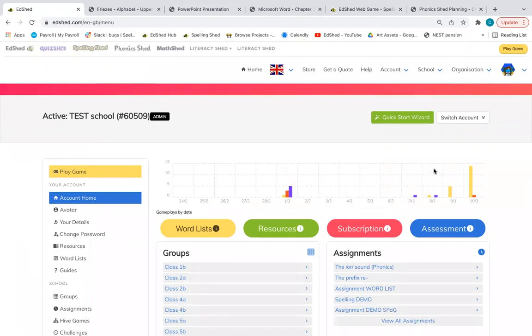Right, I'm just having a quick look at the questions. Someone's saying, is there a document where we can see the order of GPC introduction? Yes, there is an overview, which will be in the resources section.